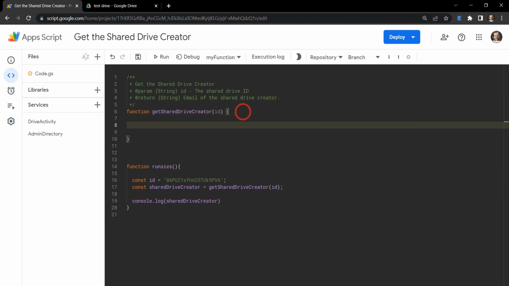Cool. All right, now we've explained our function. Let's go and start to create it. So the first thing we need to do is check the activity log for the selected folder in the ID. So to do this, we will create a constant, so that's a variable that doesn't change, and call this activity.